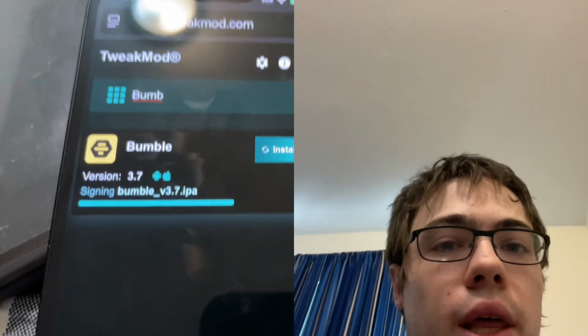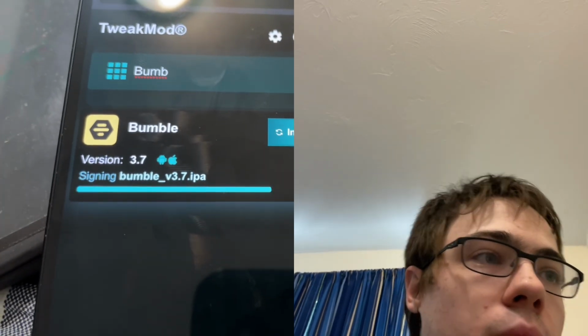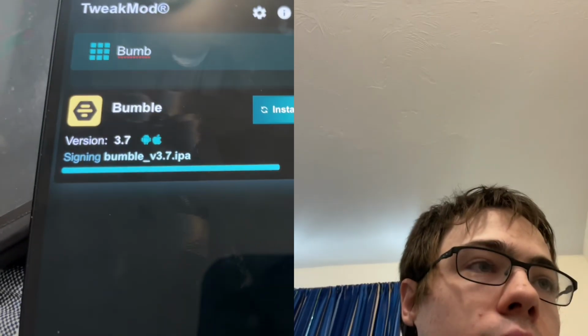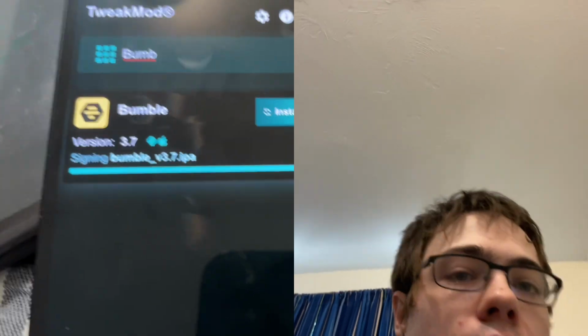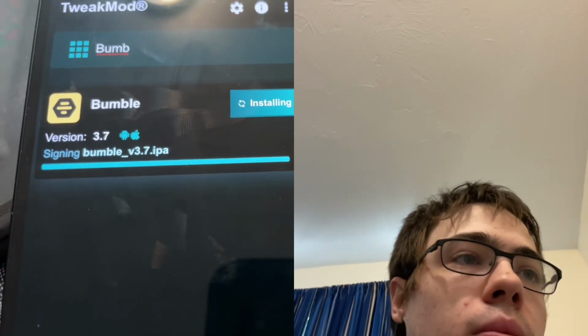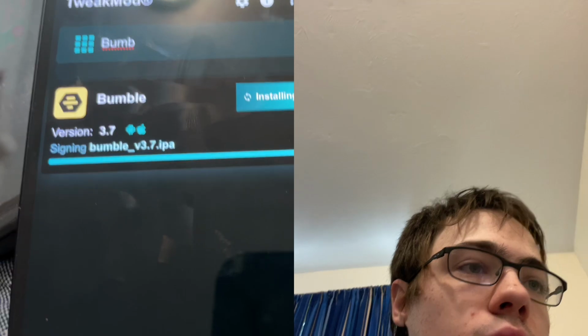So let's just wait for it to load. It shouldn't take that long, you know. But yeah, it's not really for me, honestly. But now that I found this mod, I'm really excited to get Bumble Premium without paying. So that is a good benefit for me.